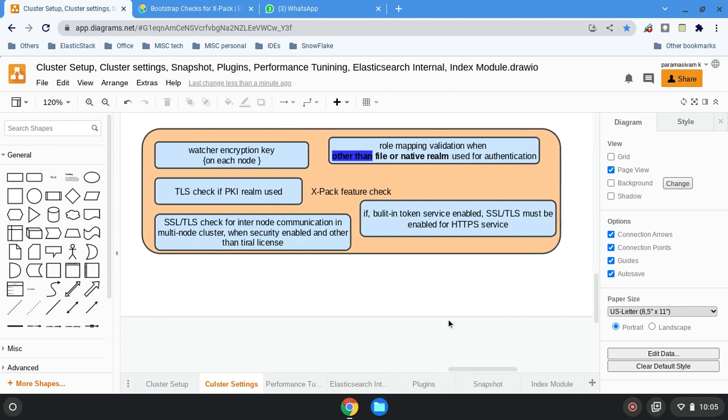Already we have checked almost 15 different bootstrap checks, right? This is the last bootstrap check, okay? So this is related to the xpack. Xpack means obviously security related, okay? Fine. Almost five checks are verified, okay?